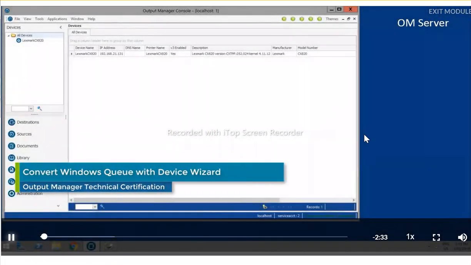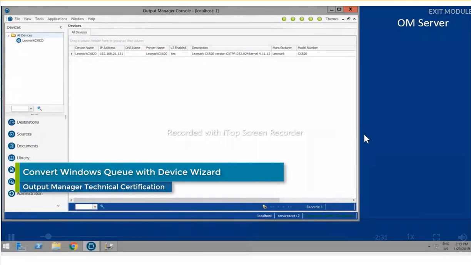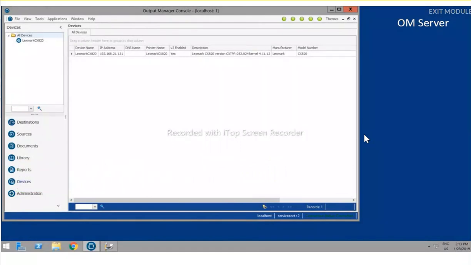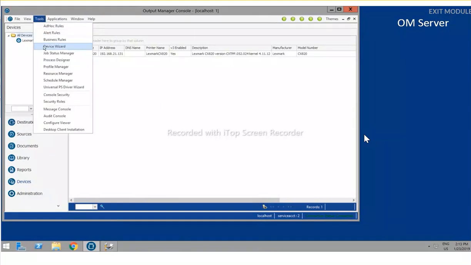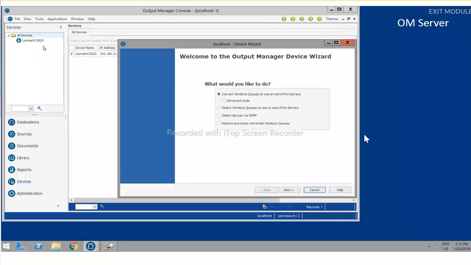In this video, we're going to show you how to convert a standard Windows print queue into an Output Manager queue. We're going to do that using the Device Wizard. To access the Device Wizard, we'll go up to the Tools menu and select Device Wizard. We're going to go ahead and convert Windows queues on one or more print servers and hit Next.